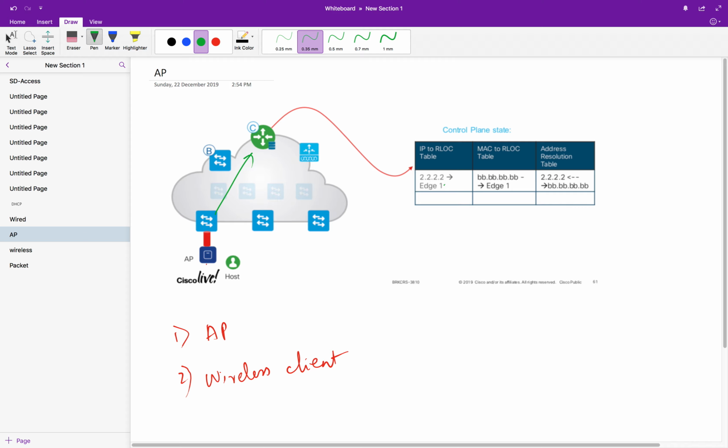The 2.2.2 and the BB whatever, that's the MAC address. So that's got registered. And then obviously the same step happens again. The address resolution table, which is basically populated by using these two pieces of information, right? But this is where the distinction happens. So everything we talked about until here was the same as the wired host as well, right?